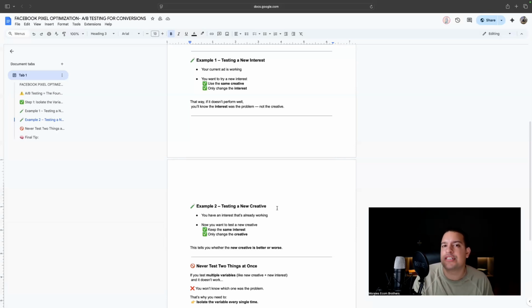You will have a lower CPC, you will have more purchases, it will be more stable because why? You're feeding it with the right data. A lot of people, they just duplicate, they raise the budget and they say, oh, it's okay. You're going to feed it with bad data.